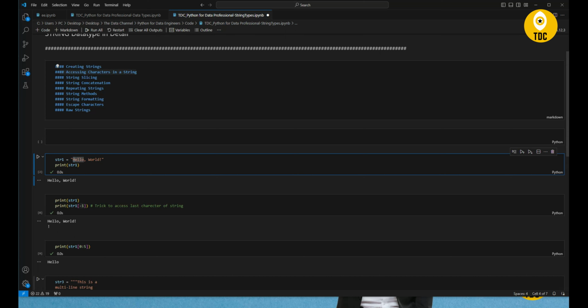Okay. Now let us try 1:5. So what is 1:5? It starts with the first element and goes till the fifth element. Okay. Similarly, 3:5 is L and O. It starts with the third element and goes till the fifth element.